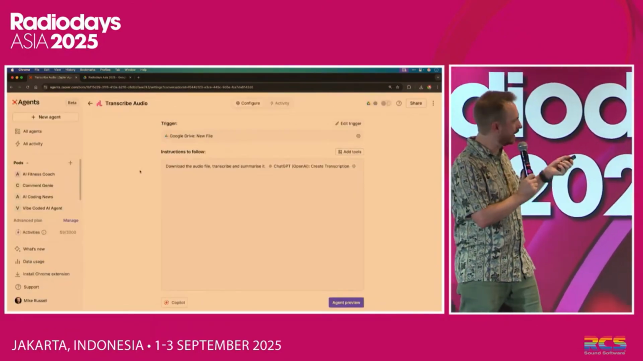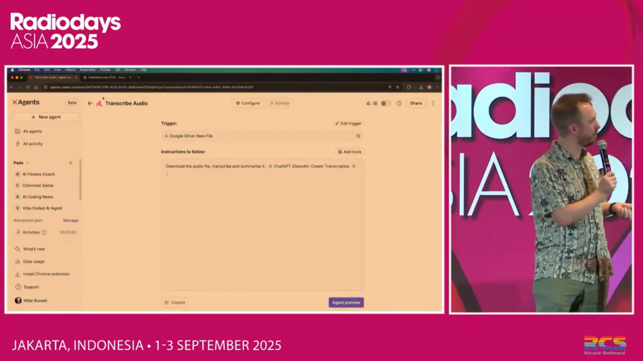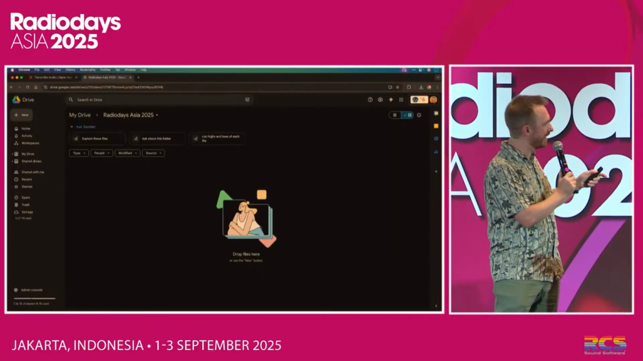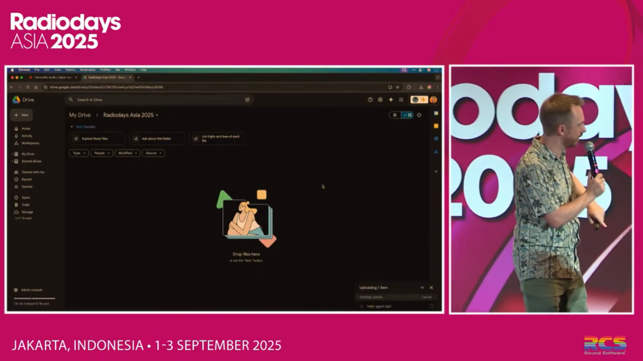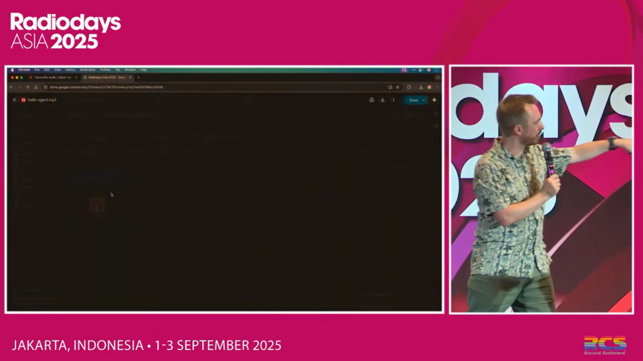Zapier is basically, you may have heard of it because it's been kicking around for a while, they connect all the things together. And I've made a folder called Radiodays Asia 2025. I have dropped in an audio file.